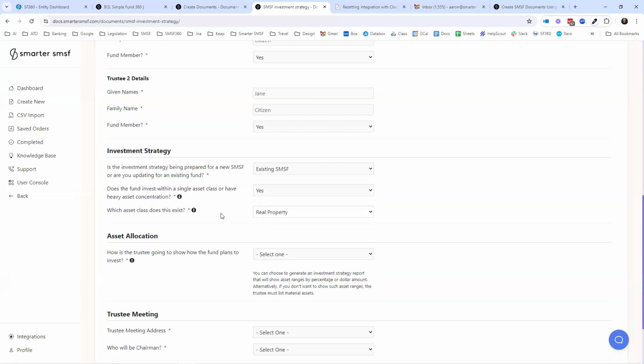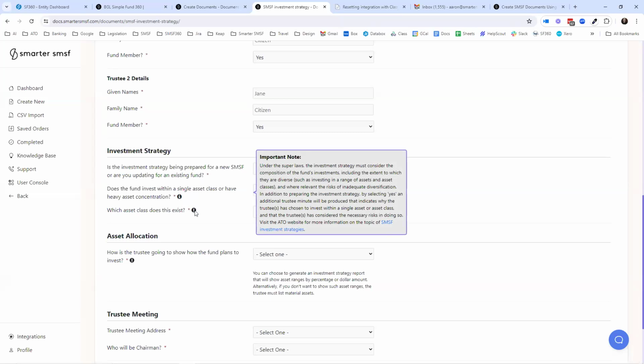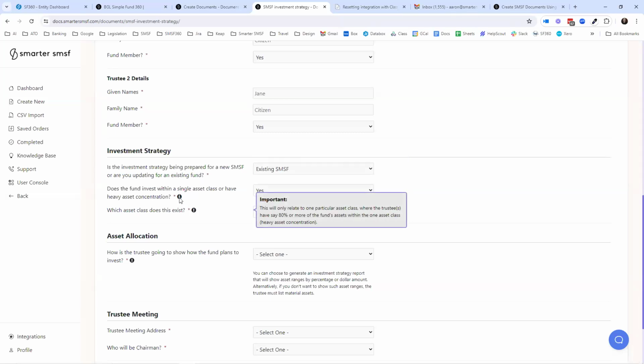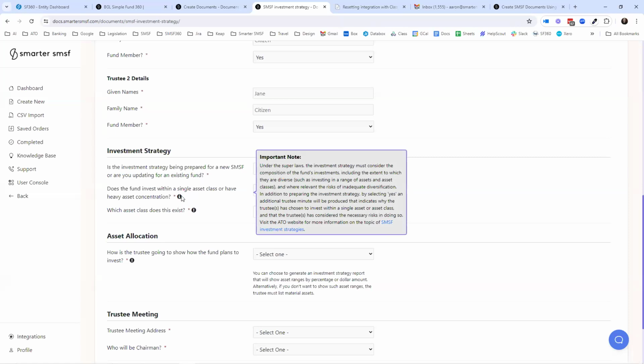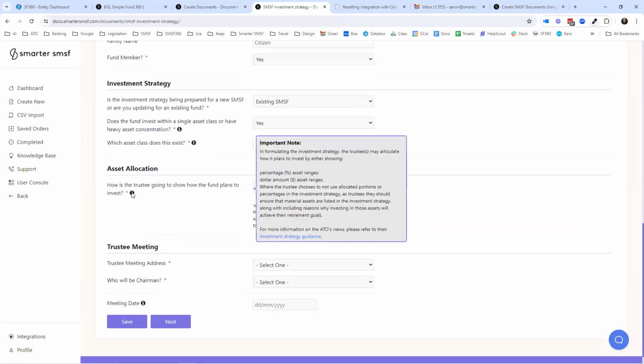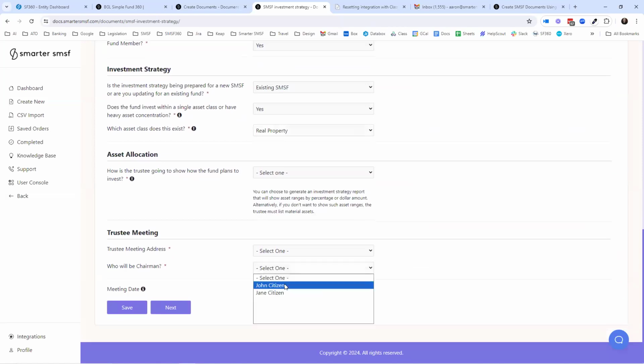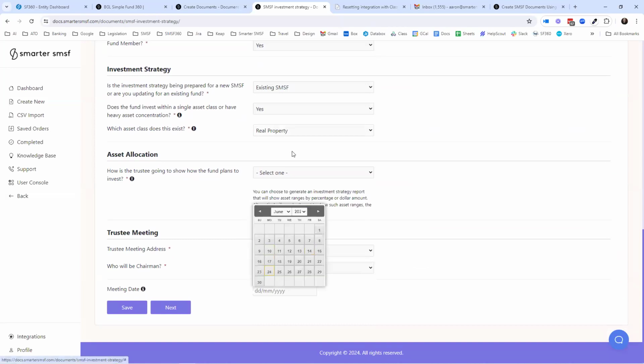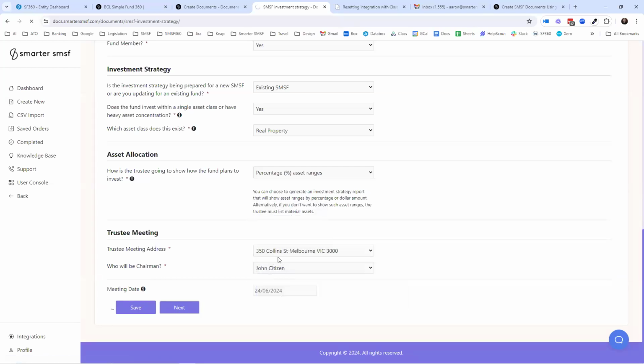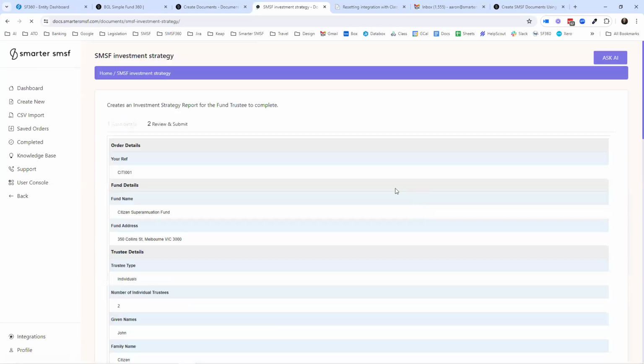But what you can see is that there are some very specific things that we've put in place, and we have the tooltips here designed to give you the reference points to help understand some of this information as well. We then give you the opportunity to choose those asset ranges. And as I said, you've got the choices around addresses and meeting dates and so on. So I might just quickly complete this other information so we can get to the next page, just to quickly explain the process of what happens once this order has been completed.